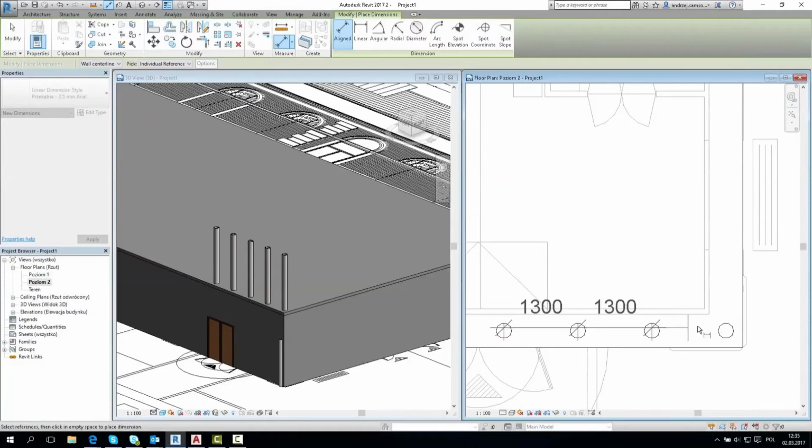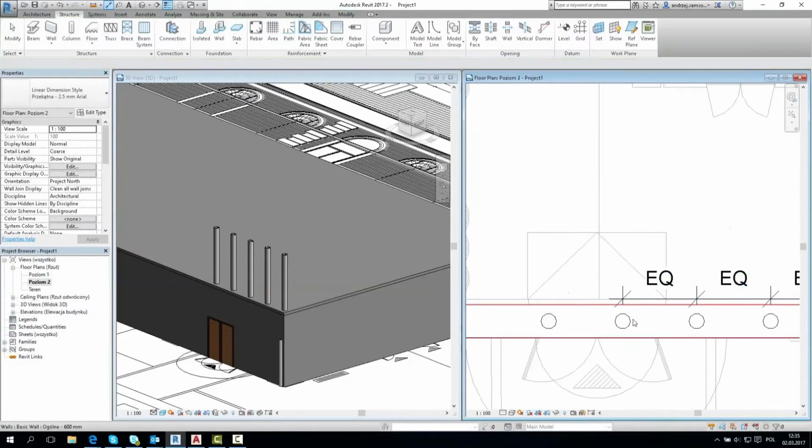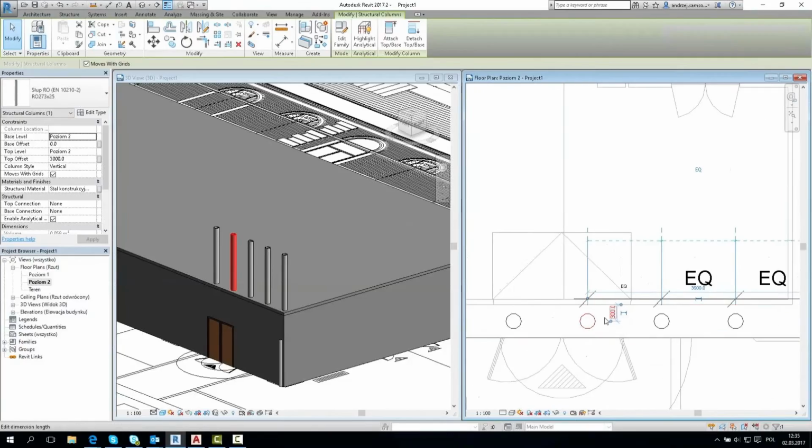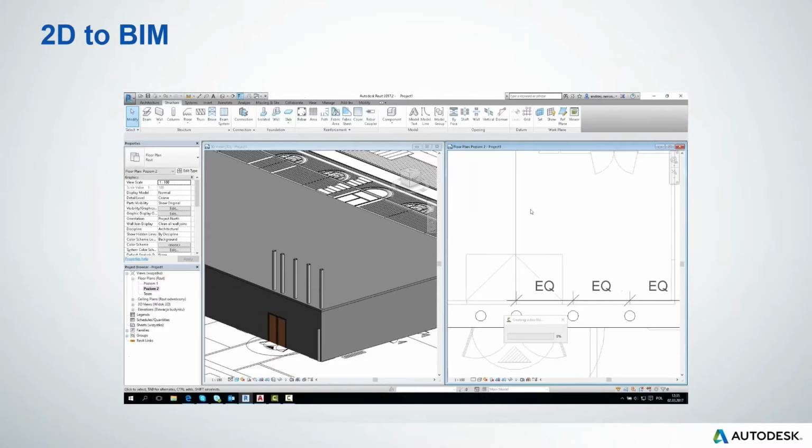And now I will just draw these dimensions, they are the same, and I will tell the system, okay, they will have to be always equal, which means now if I move this column to this location, these distances will be equal all the time. So I just wanted to show you how easily you can start with your CAD drawing, create a 3D model and move forward to the BIM solution.